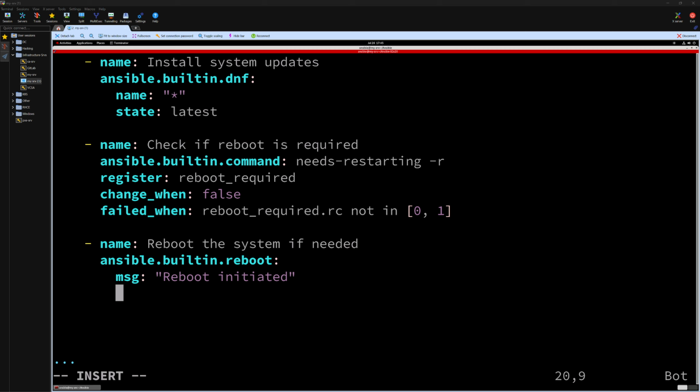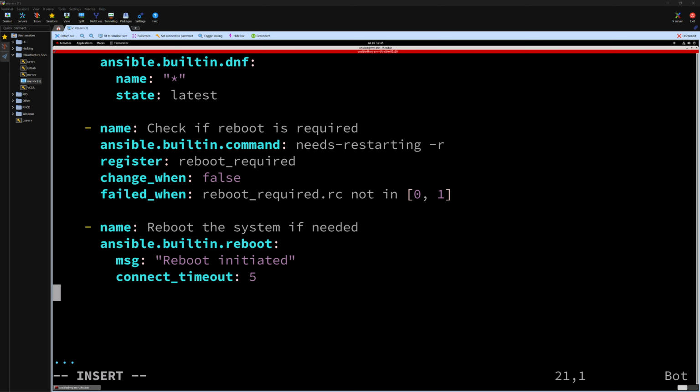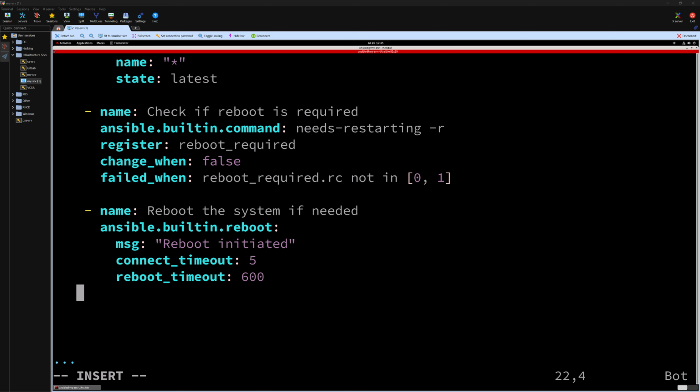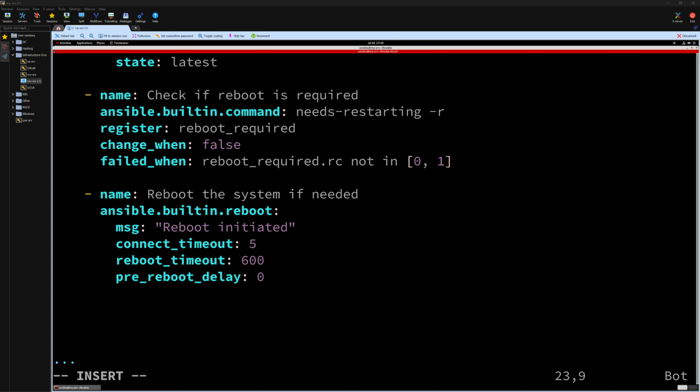And let's add some extra attributes in here. Connect timeout 5. I'll explain these attributes in a minute. Reboot timeout 600. We'll do pre reboot delay, we'll set that to 0. And we'll do post reboot delay, and we're going to set this to 30.